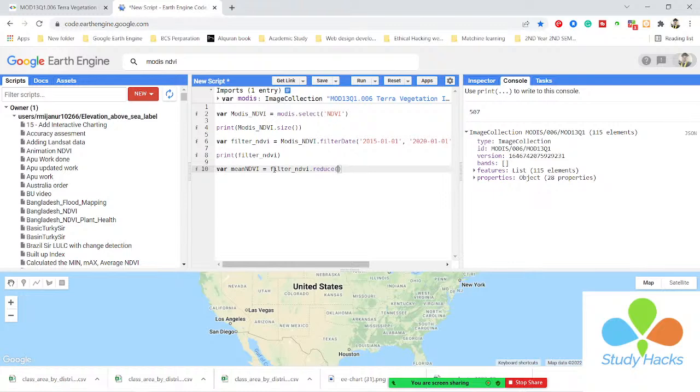This time I want to calculate from the total of 115 images the mean or average. So I simply use the function ee.Reducer.mean. Now it will calculate the mean result, or average, of all the images between this time period. Here you can get a total of 115 images, so now it will calculate the average pixel value of the 115 images, and it will be shown on my map.